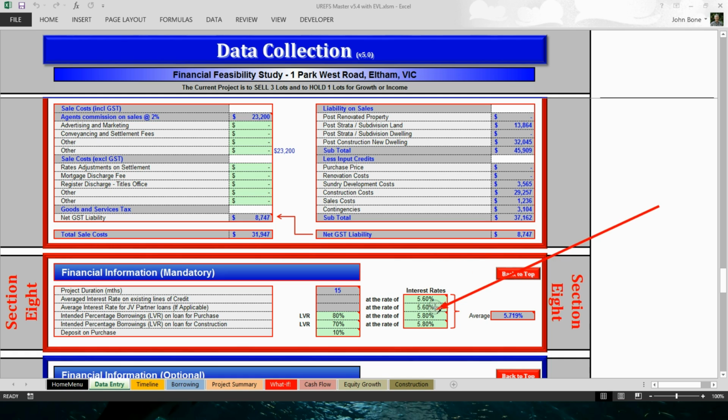The first one is the rate of interest that we are paying on our existing lines of credit. The second one is the interest rate paid by a joint venture partner if we have one for this project. If not, an interest rate of 0 should be entered.